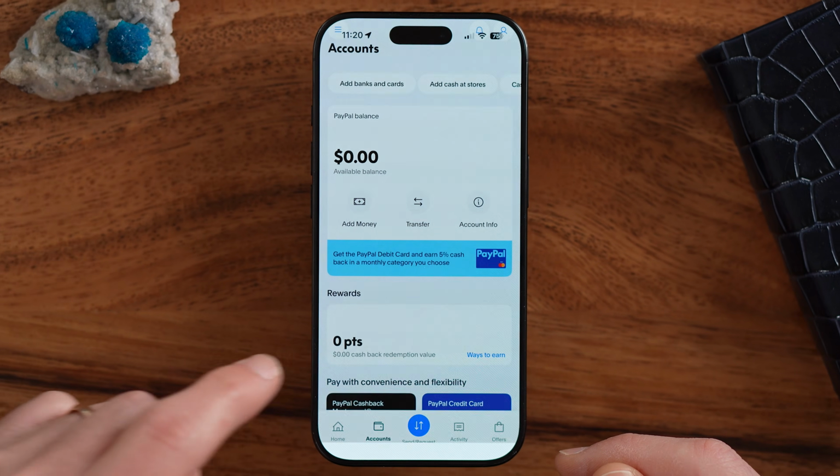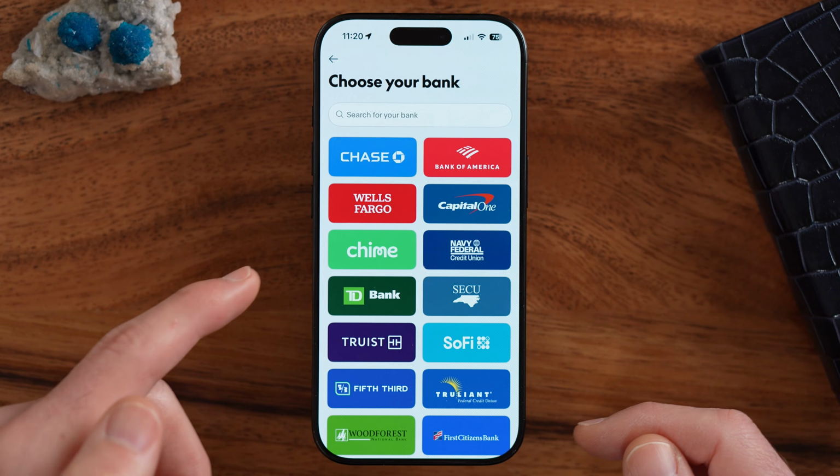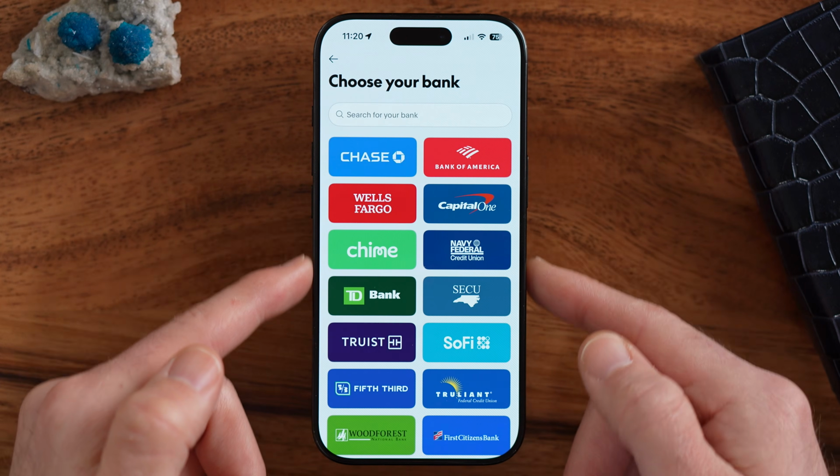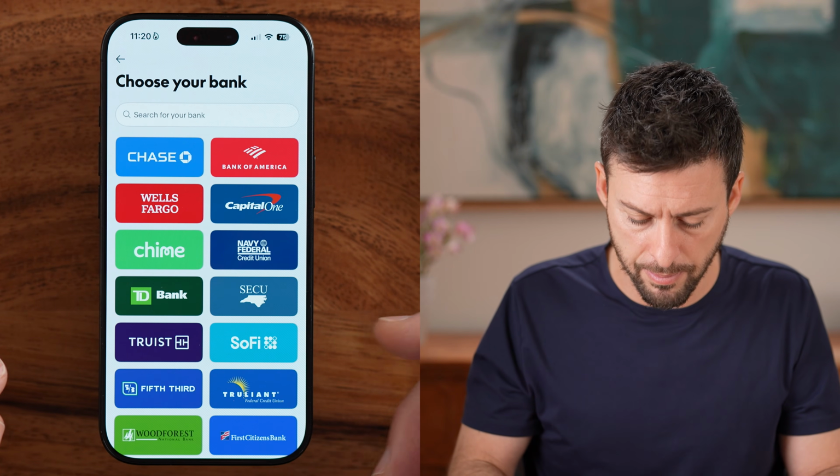In this case, I'm going to tap on Banks here, and you'll be able to see it says Choose Your Bank. So essentially, you're just going to log into your bank and link it up with your PayPal account so that you can top up that balance.